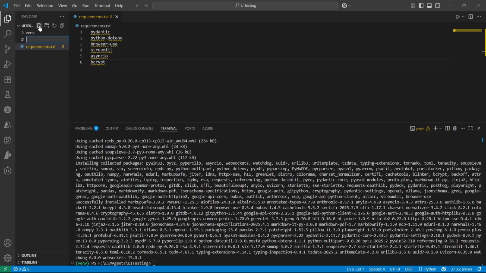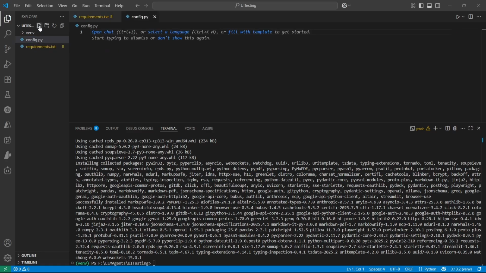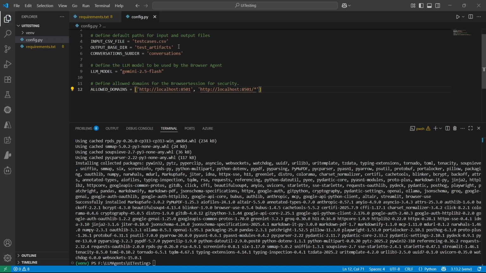Let's start with the config.py file. This file holds the core configuration of our project. I'll paste a few lines here and I'll explain each one of them line by line.